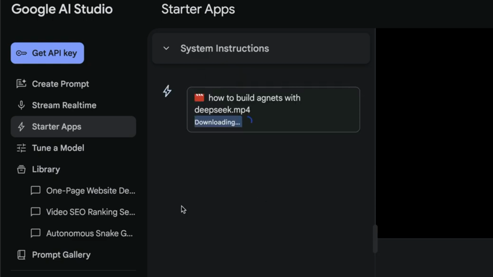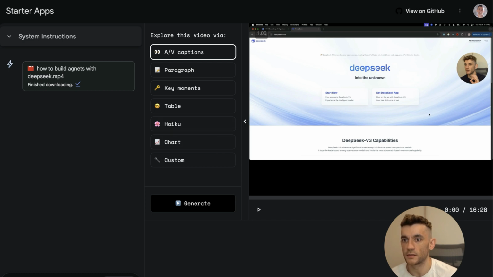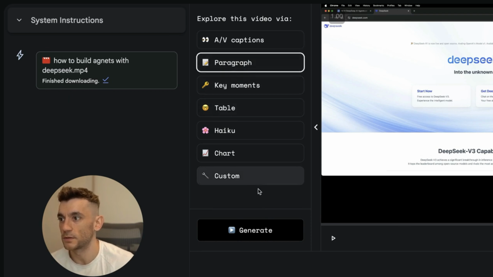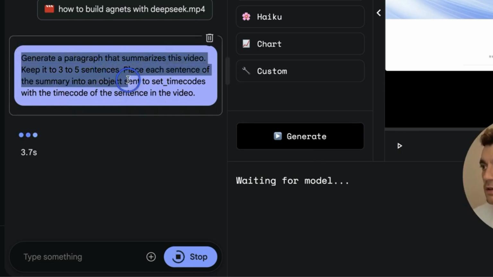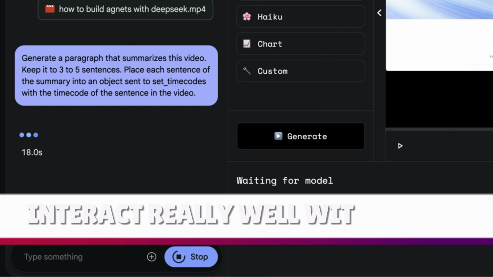I've loaded in this video about how to build agents with DeepSeek. This was a video I literally just created yesterday. You can see it's 16 minutes long, but the starter app can actually interact with the video, which is pretty crazy. If we type in paragraph here and click generate, we've said generate a paragraph that summarizes the video, keep it 3 to 5 sentences, place each sentence of the summary into an object, set time codes, etc. That'll go off and analyze the video. So it can interact really well with videos.